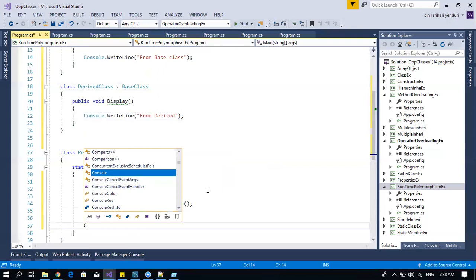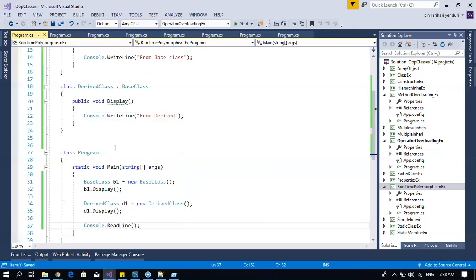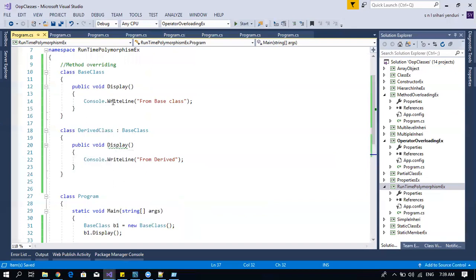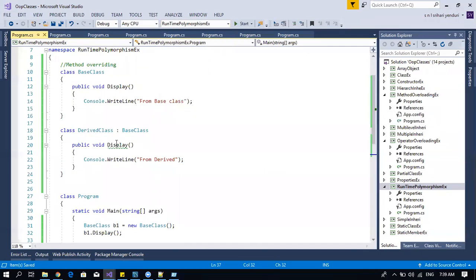Console dot read line. Now, when you inherit, it shows that display hides the inherited method, and says to use the new keyword if hiding was intended. The definition in the base class is being hidden by the derived class function. So how do we overcome this problem?